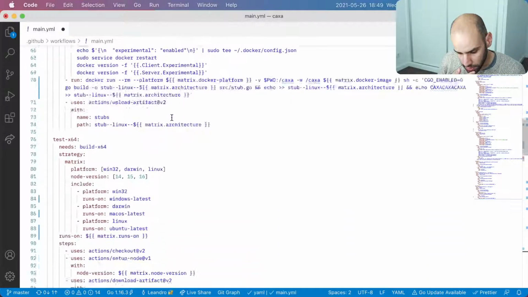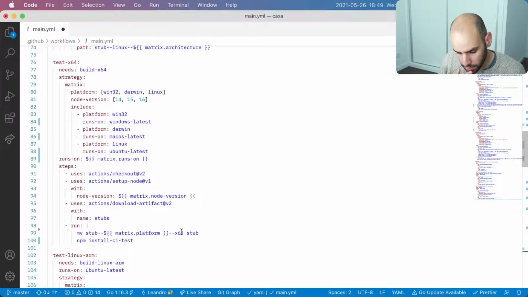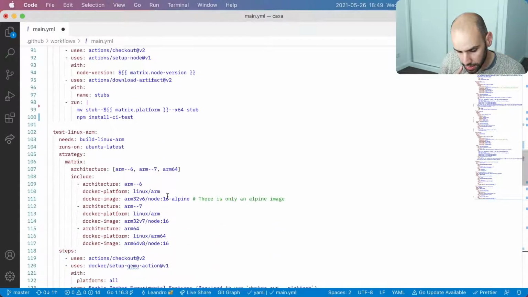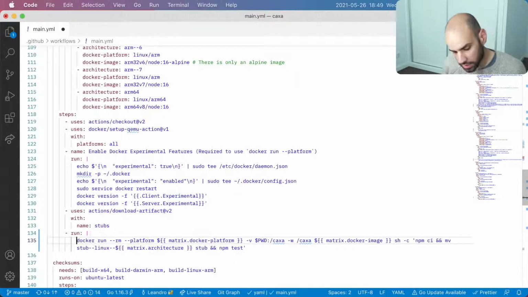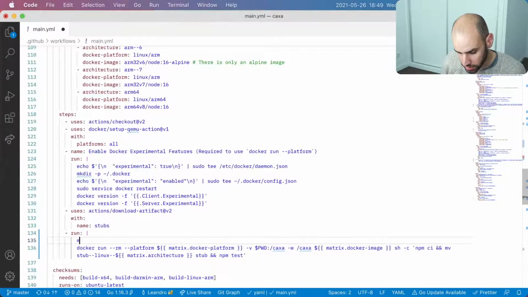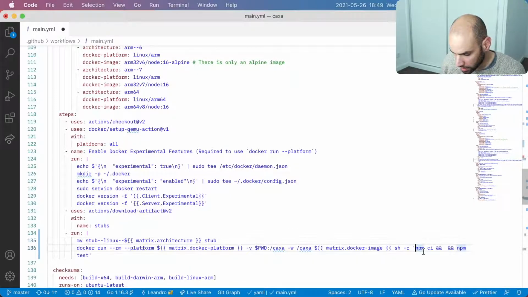So the build is all fine, and then the test will move the stub to the right place and run npm install CI test, and then the test on Linux should do something similar. It's running on Docker, so it will move. I guess we can move before we run the Docker container. So we can move outside the Docker container, which I guess makes more sense. So it will be this line, really. And then the cute thing about doing this is that we can say npm CI install CI test.